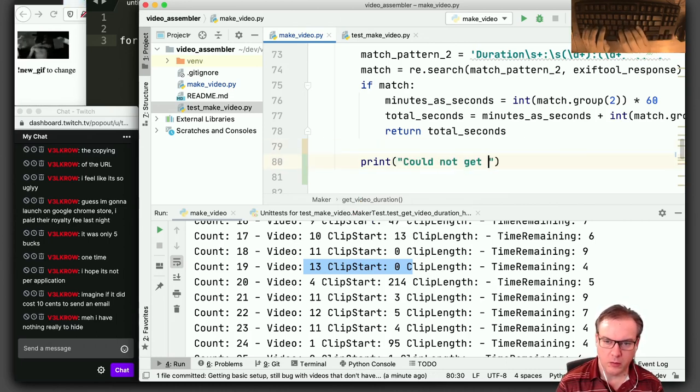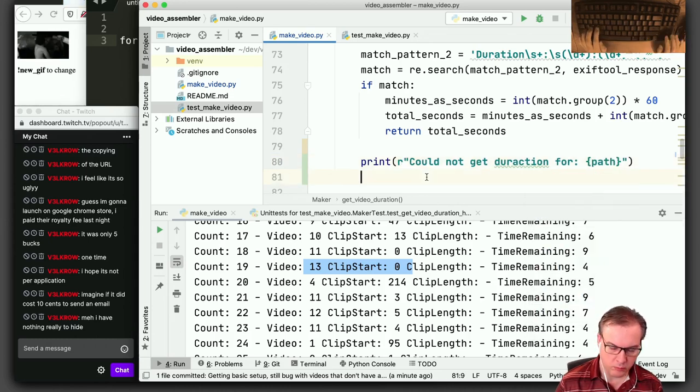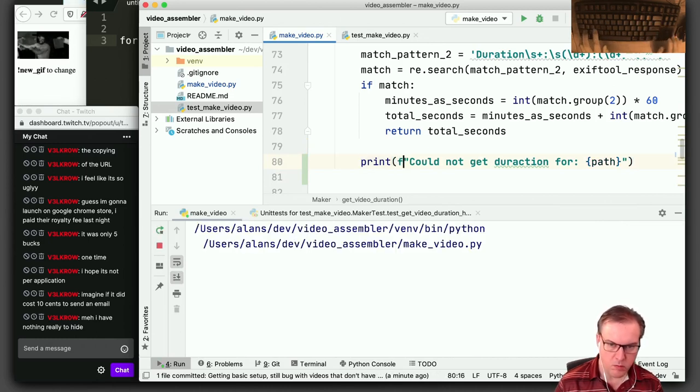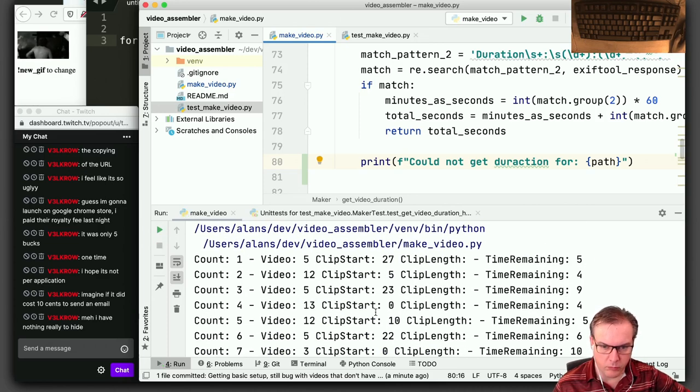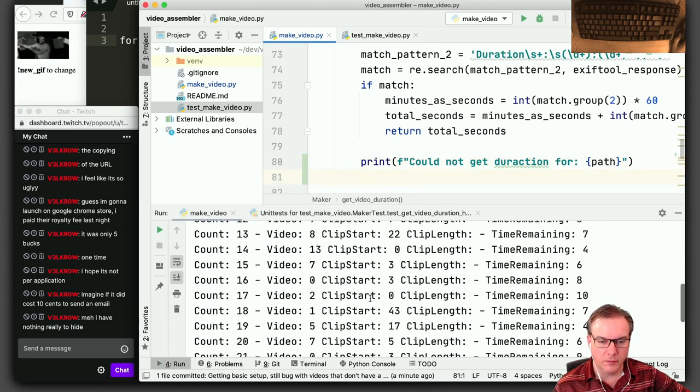could not get duration for, you just do path there, right? If we're in an F string, is that gonna work? It's like an R string, but with F. No, it should have exited. Oh well, do that next time. I would have expected to have seen that somewhere.